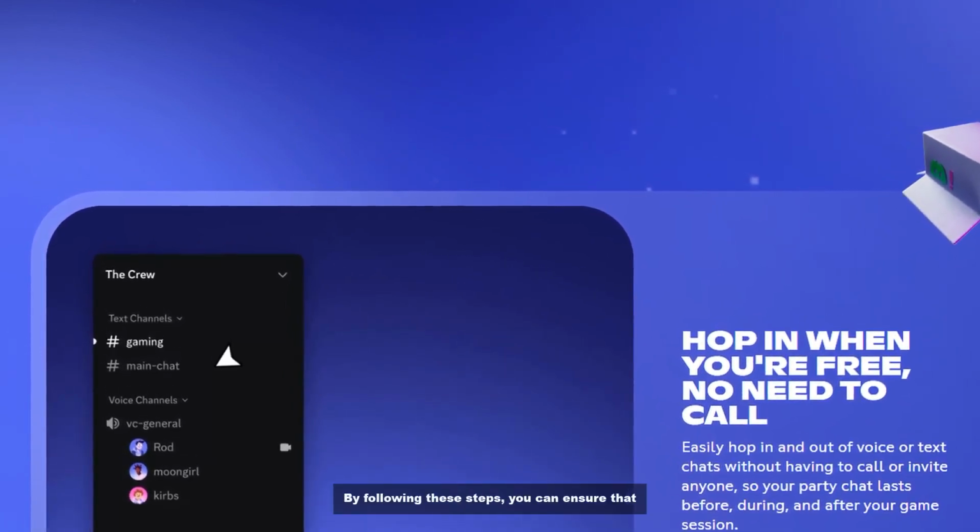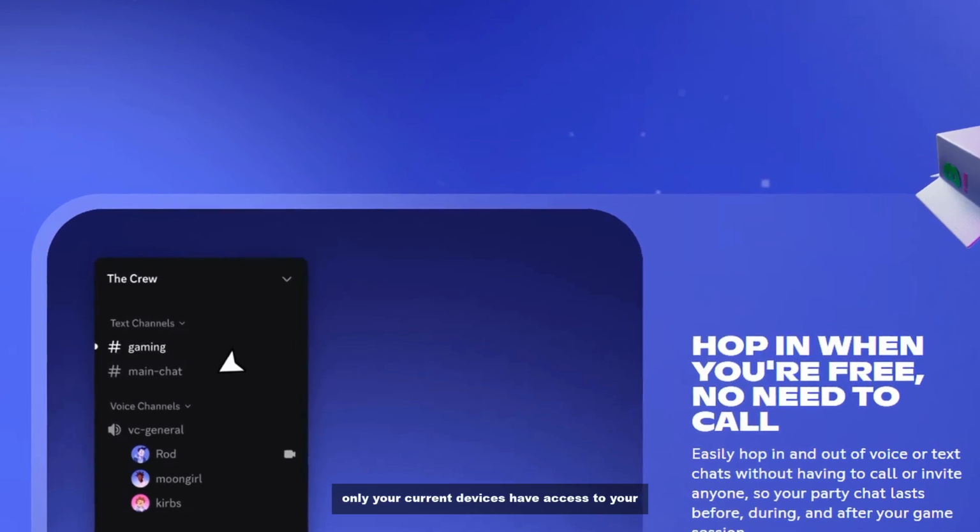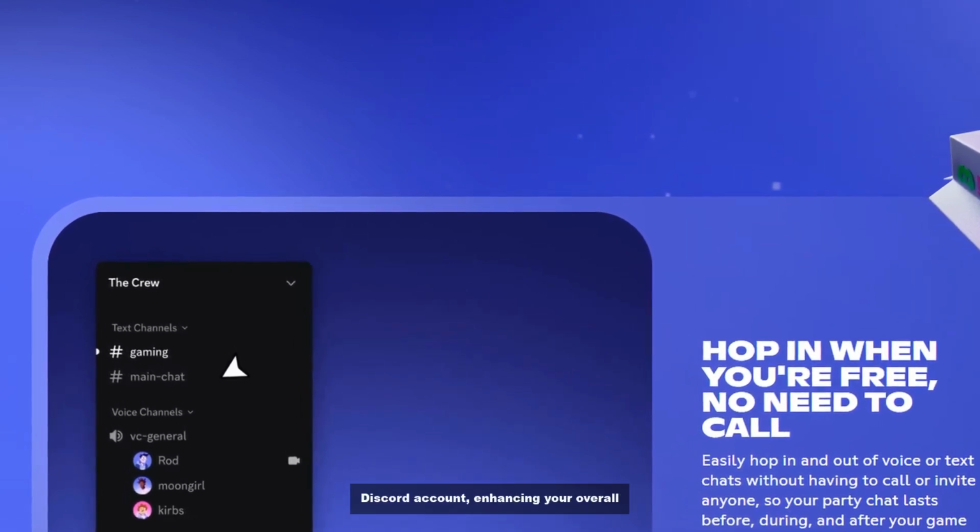By following these steps, you can ensure that only your current devices have access to your Discord account, enhancing your overall security.